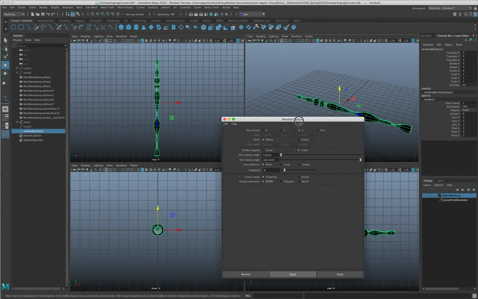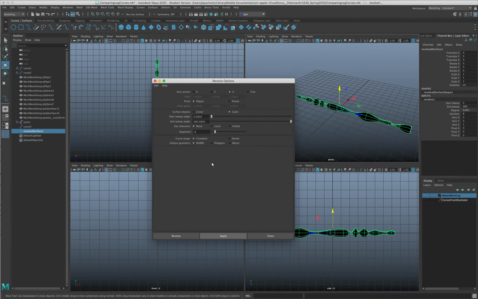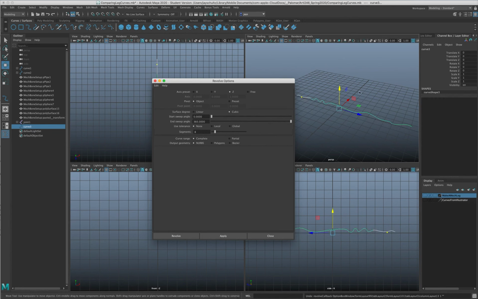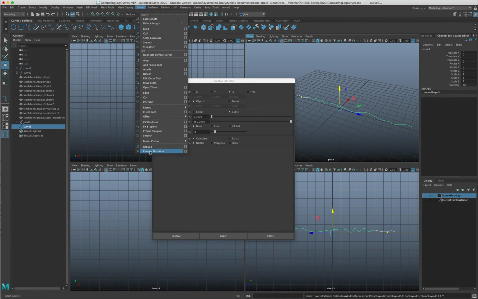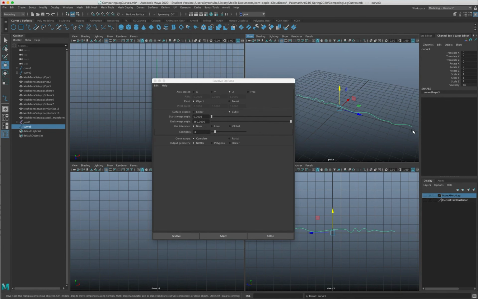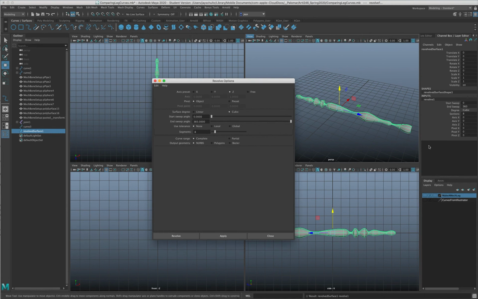Notice it's black. All that really means is that the curve started on the left and ended on the right. You can undo that if you like and click on your curve here and choose Curves, Reverse Direction. It's going to look exactly the same, but it's going to pretend as if it started on this side and went this way. But if I click Apply, I'm going to see this like this. You can also do that after the fact.